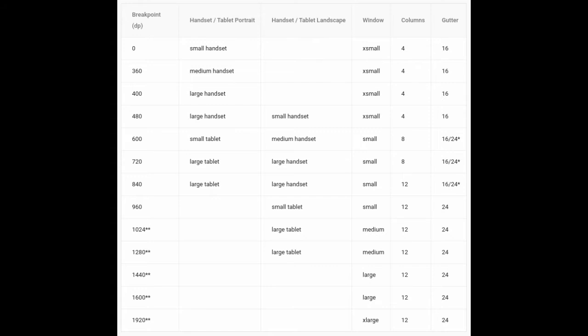So, for example, small handsets in portrait mode would have a breakpoint named small-handset. Similarly, a small handset in landscape mode would have one labeled small-handset-landscape. And then obviously the window ones keep as is. So extra small is x-small, small is small, and so forth. This also gives us the different column layouts and gutter layouts as defined by the breakpoints.